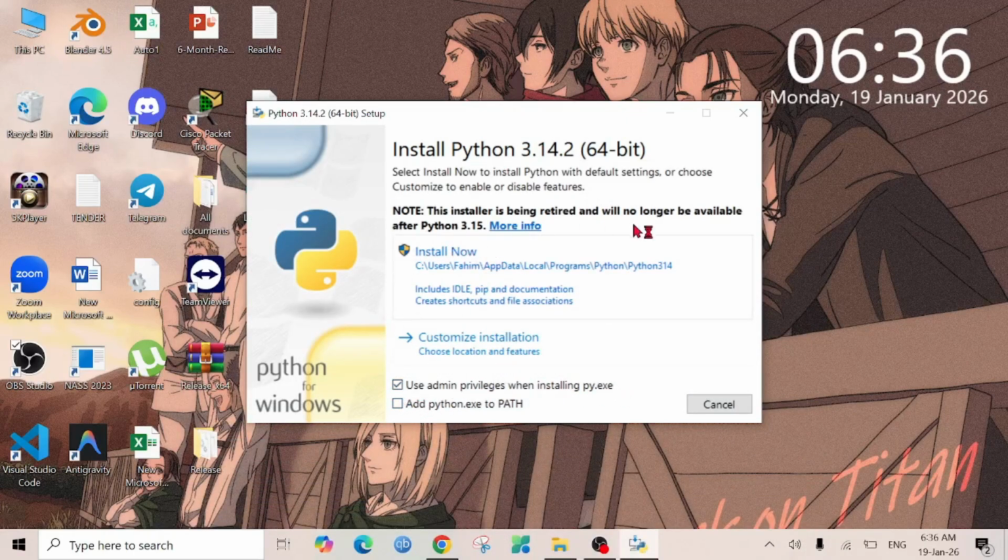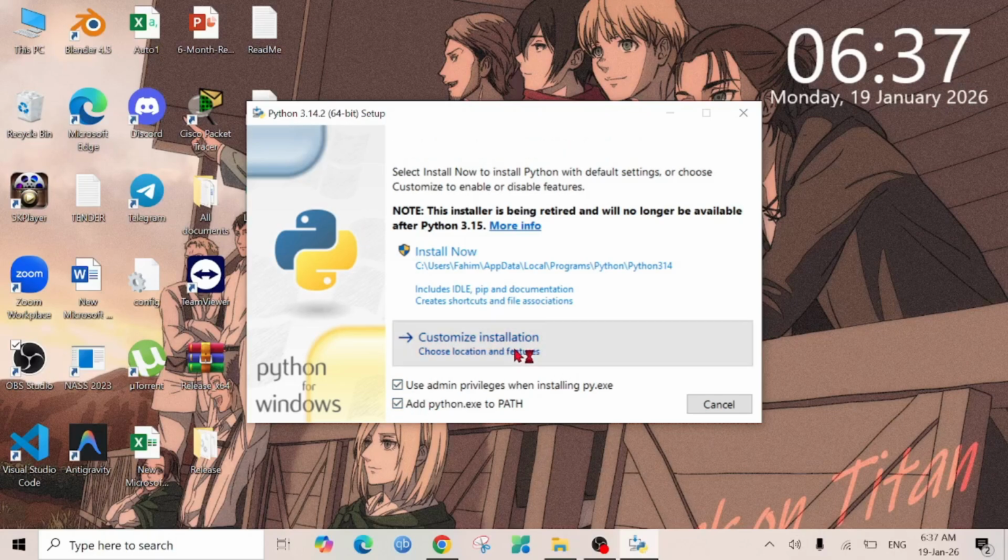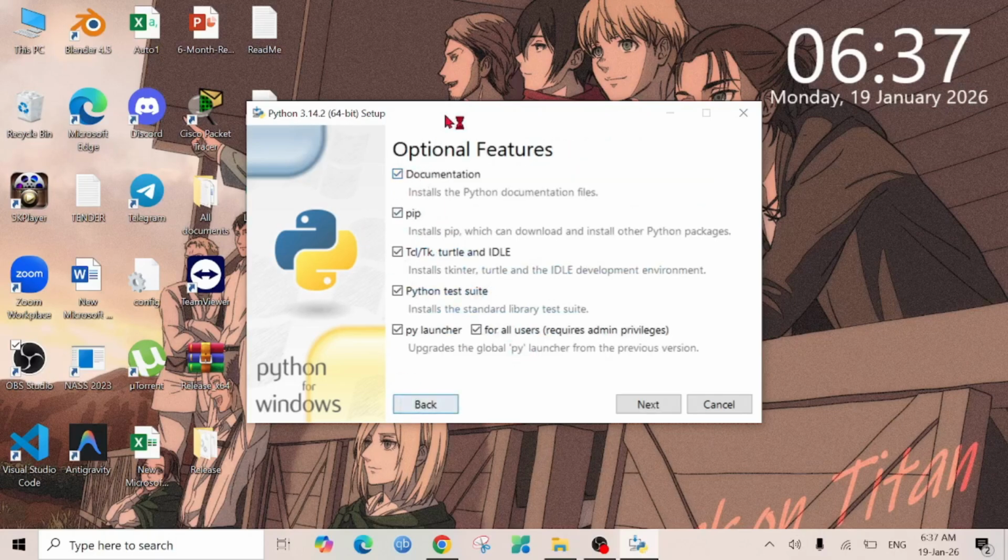You can see there are different options. Click this one, use admin privileges when installing python.exe, and also select Add python.exe to PATH, and after that select Customize installation. Here make sure all of this is selected. We're installing pip. Install pip, which can download and install our Python packages, and after that select Next.